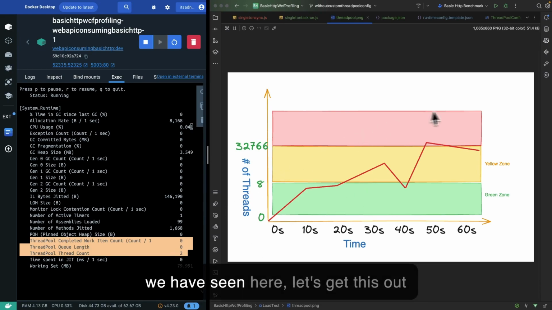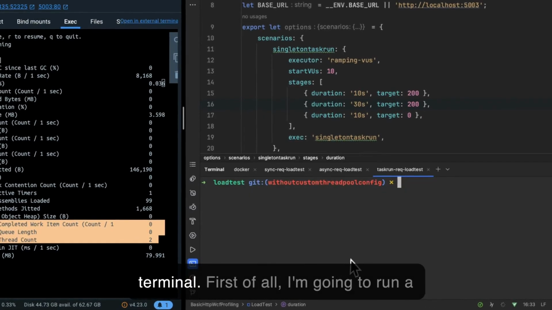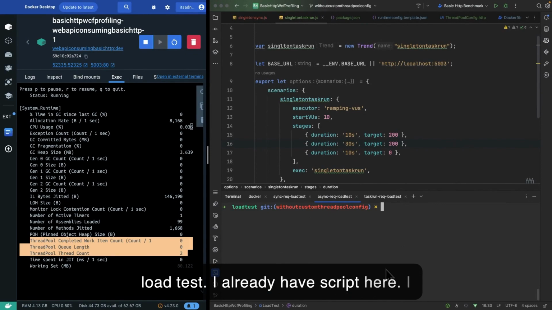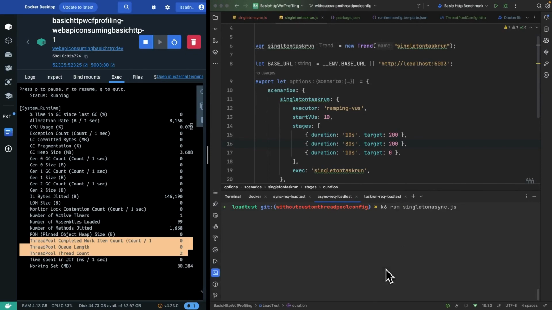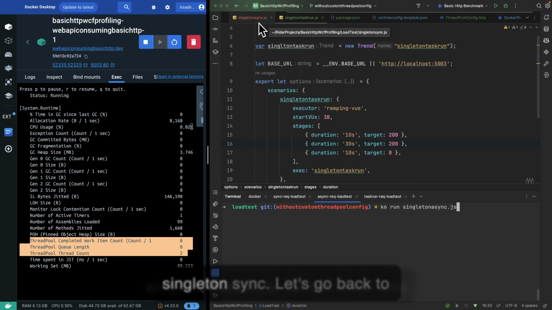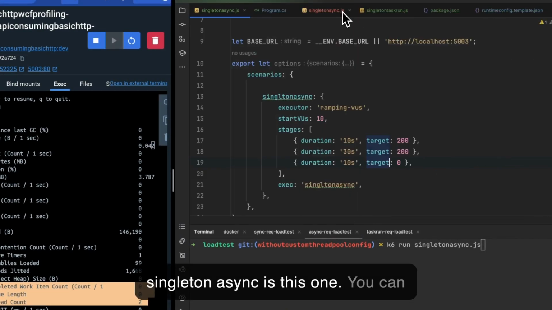So we have seen here. Let's get this out of our way and let's open the terminal. First of all, I'm going to run a load test. I already have a script here. I already showed you, singleton task run, singleton async.js. Let me show you singleton sync. Let's go back to singleton async, this one. You can see the name.